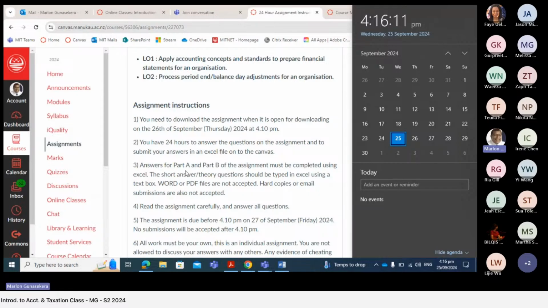The answers for parts A and B of the assignment must be completed using Excel. The short answer theory questions should be typed in Excel using a text box. Word or PDF files are not accepted. Hard copies or email submissions are also not accepted.